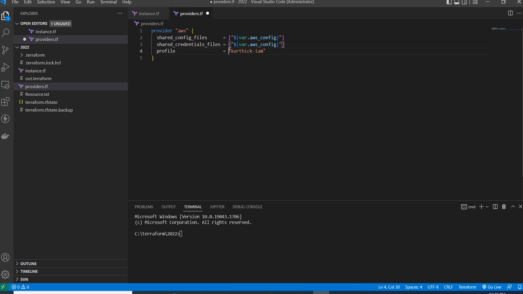And then similarly for here also. I don't want this to be in list format. I will change the name of it to AWS config. This one is AWS credentials.